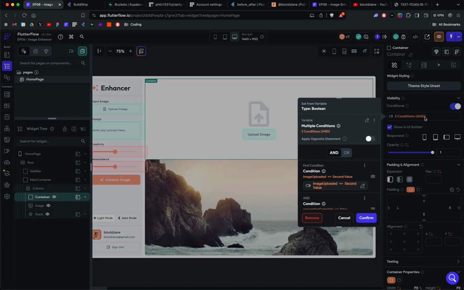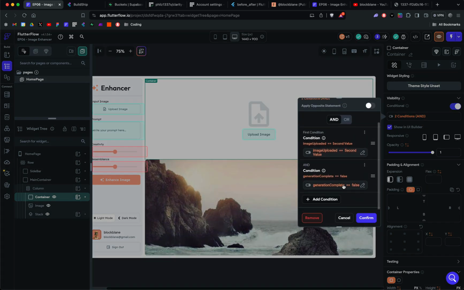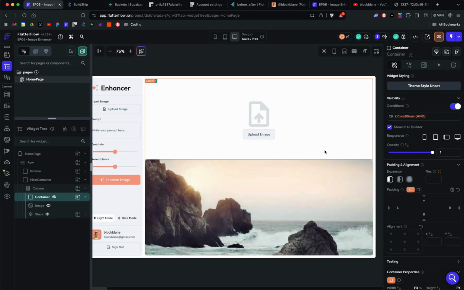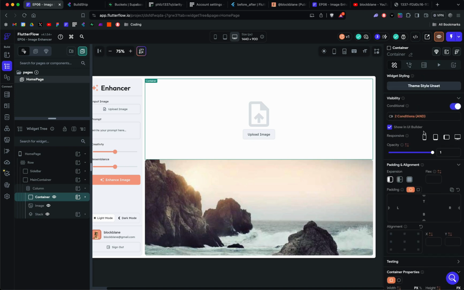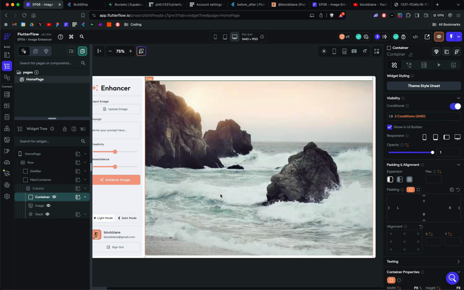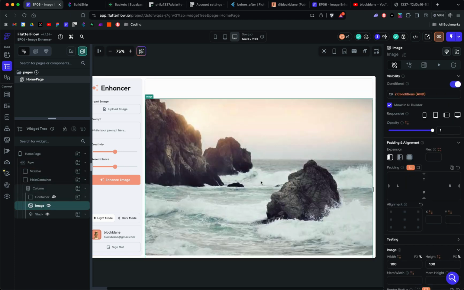Let me just double check. Image uploaded and generation complete, false. Okay, yep, it's fine. So that's the first container. There's nothing else really interesting happening there other than that conditional logic. Moving down to the second one, this is the image.